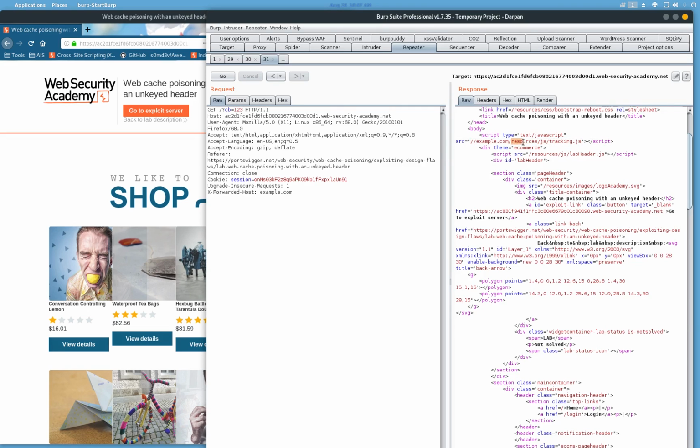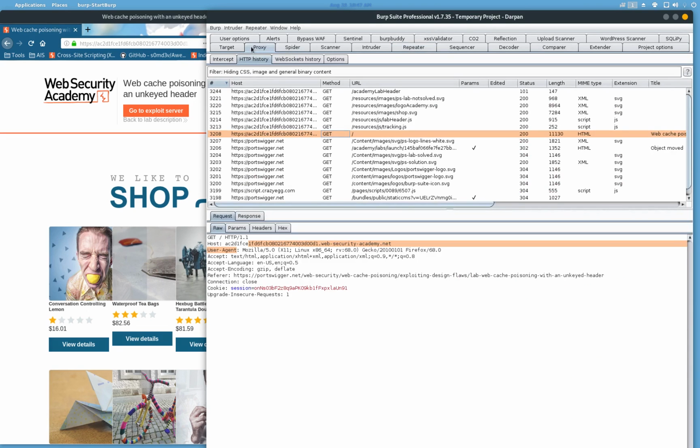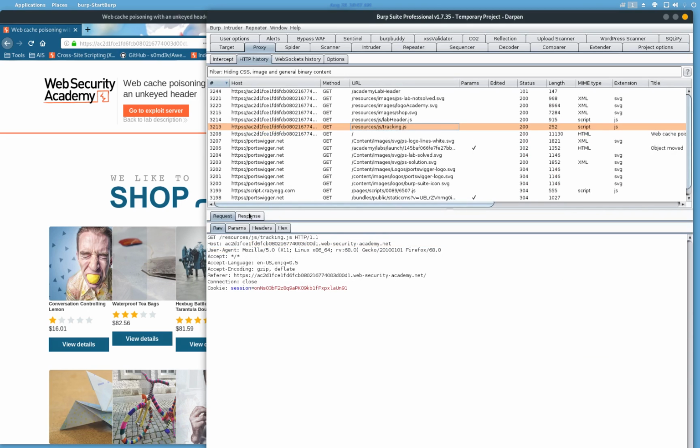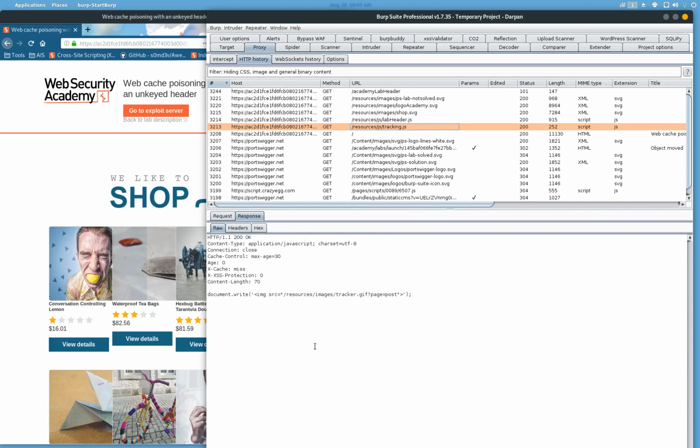Let's check out this particular JavaScript file. Go to Proxy, HTTP history. We're going to check out what this file does. Alright, so it seems to be importing a resource without performing any type of checks on it.